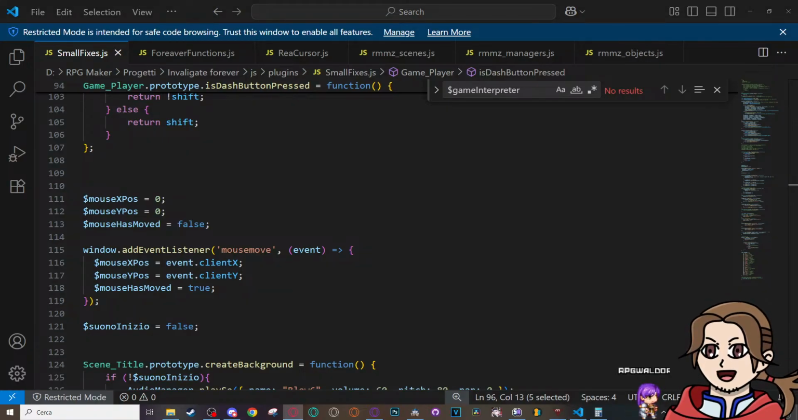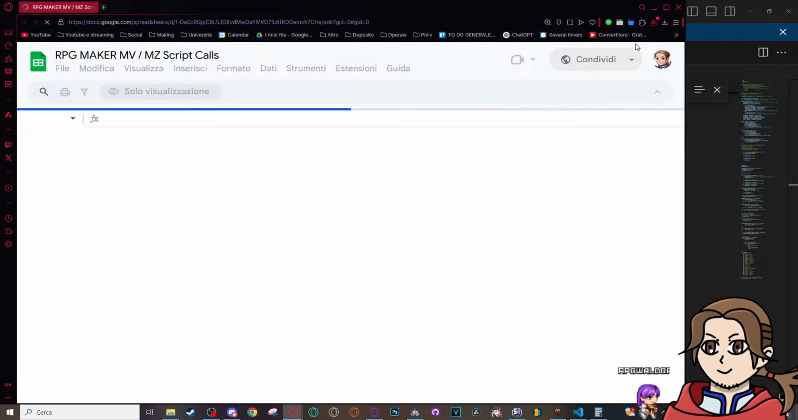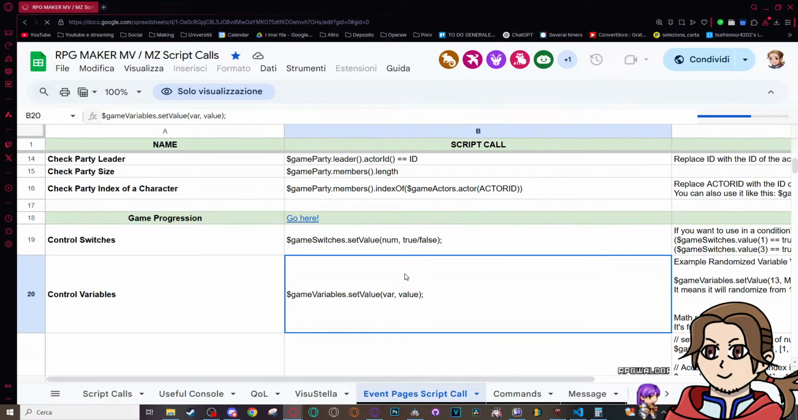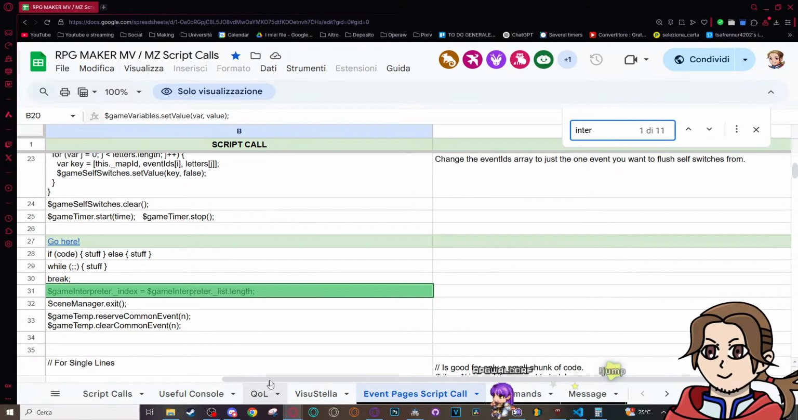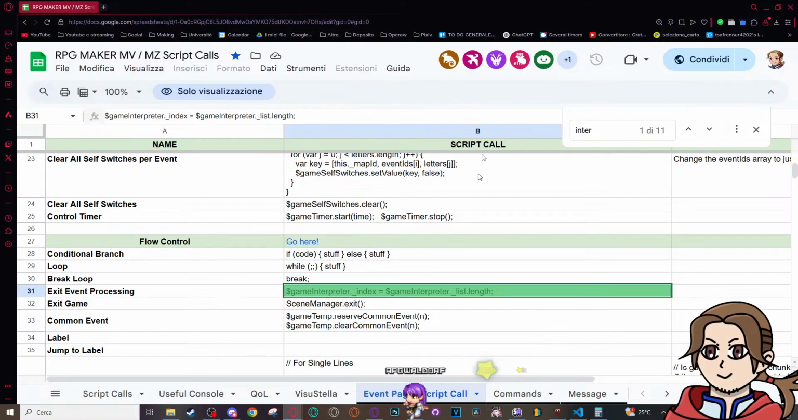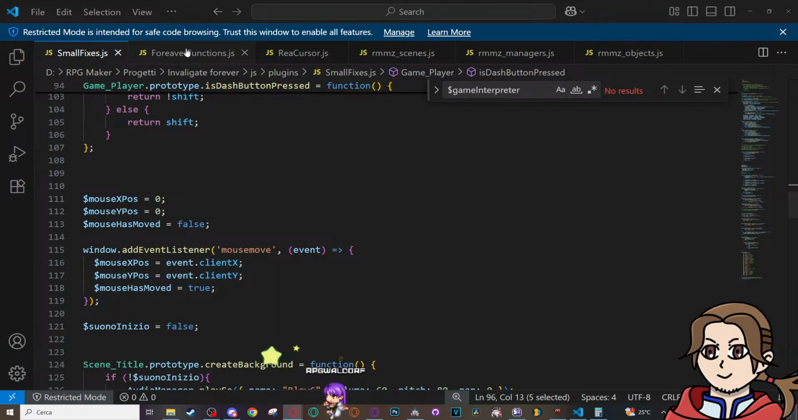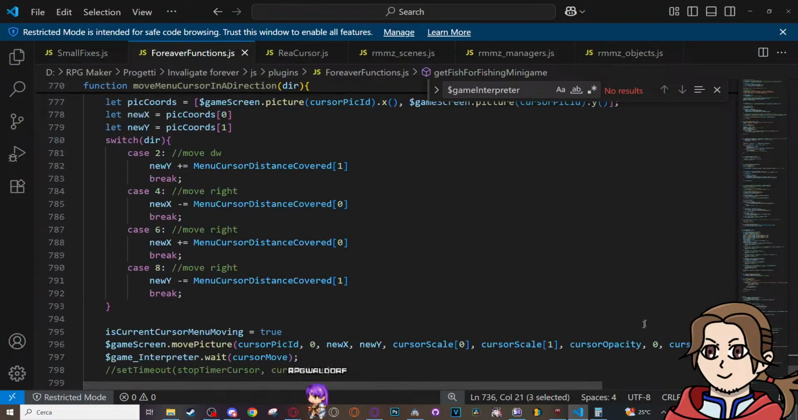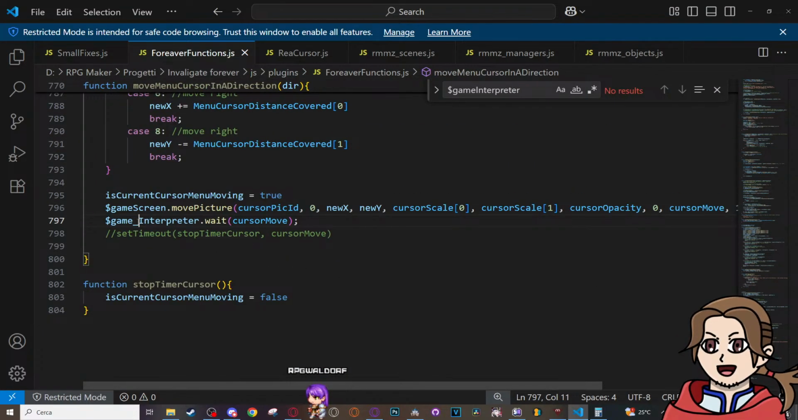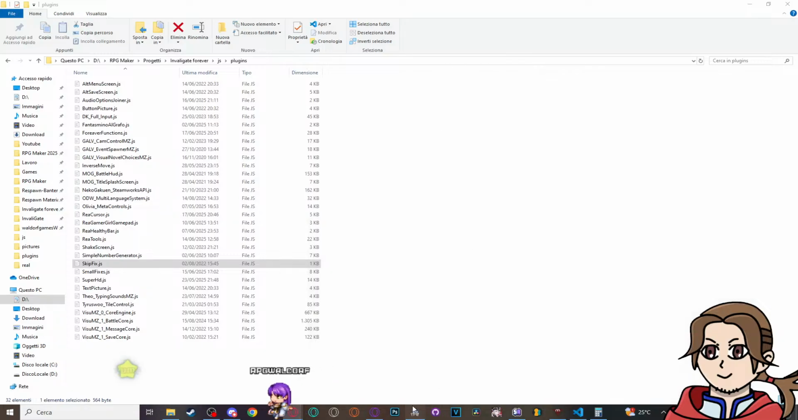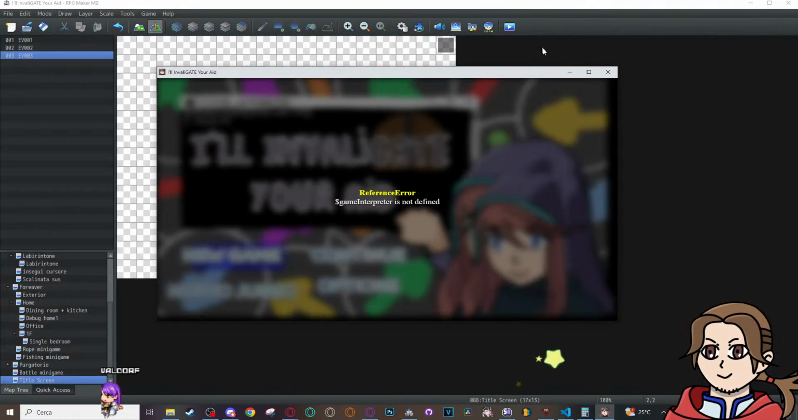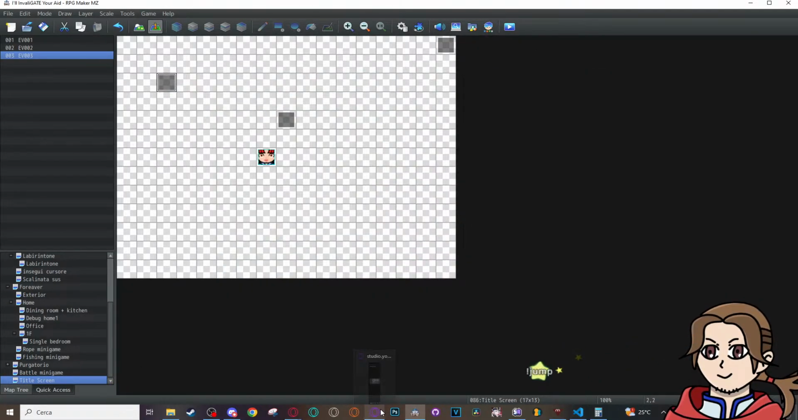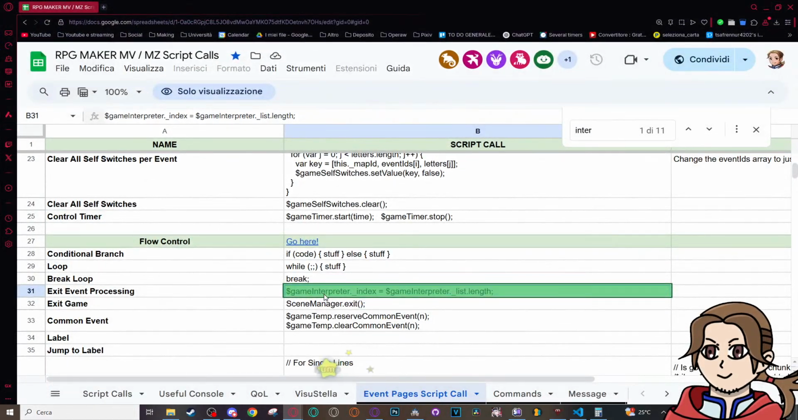Let's open our good guide of RPG Maker commands. It never disappoints. Here, game interpreter, simple. Also, what is this for? Ah, to stop the thing, okay. So, game interpreter, wait. Easy. Please work. Come on! Not defined. Game interpreter is not defined. Did I misspell it?